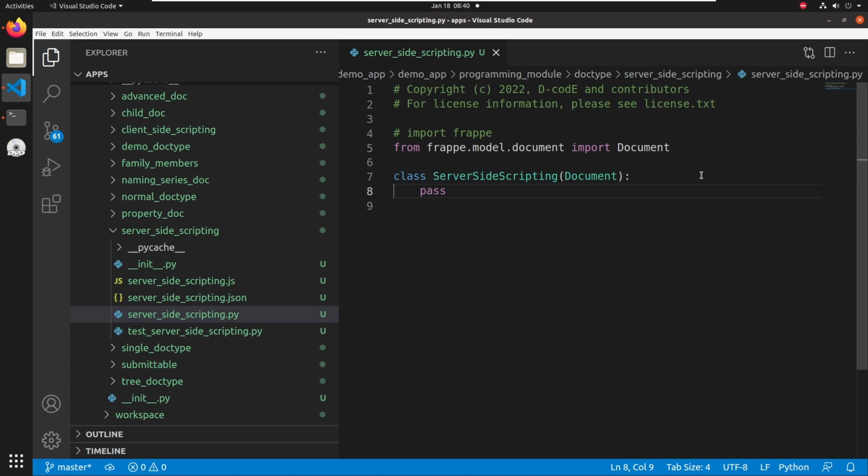Now let's start with a simple message print function from server-side scripting. I'm removing this pass. Then to print message, we can use this method frappe.msgprint. Then inside this parenthesis, we can write our message. And I'm writing hello frappe.